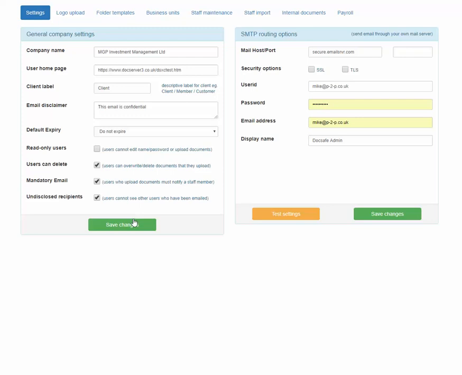When you first go in here, you'll notice 2 main boxes, Company Settings and SMTP Routing. I'll just explain. In the general company settings, the only box you need to worry about is the user home page. The user home page is the page where your clients are directed to when they receive their notifications of files being uploaded. So it's really important that when you have DocSafe embedded in your website, this is the home page or the URL that clients will be taken to when they want to log in.